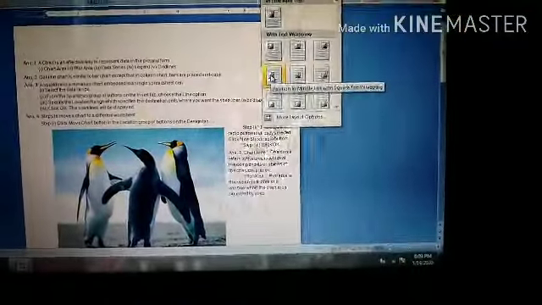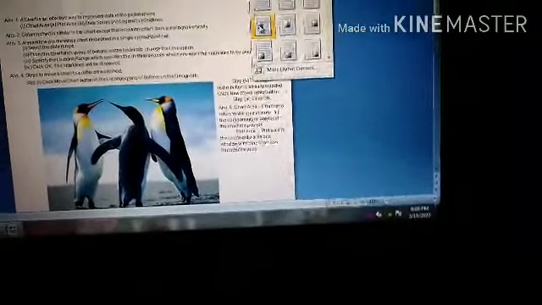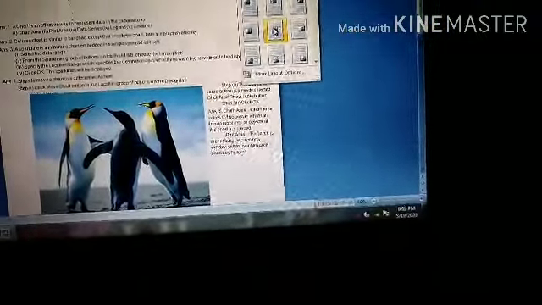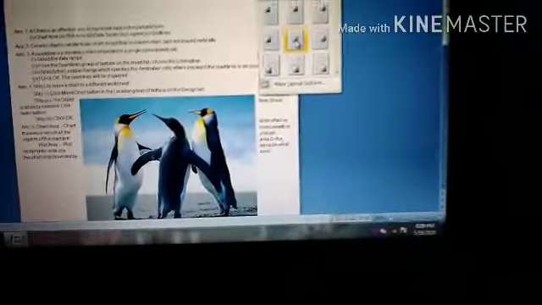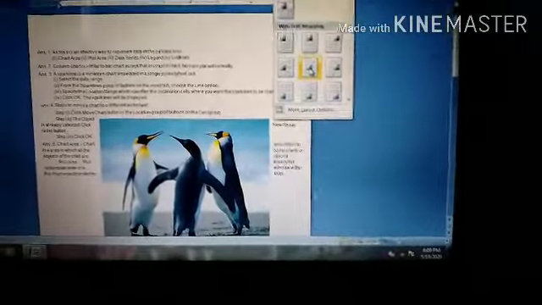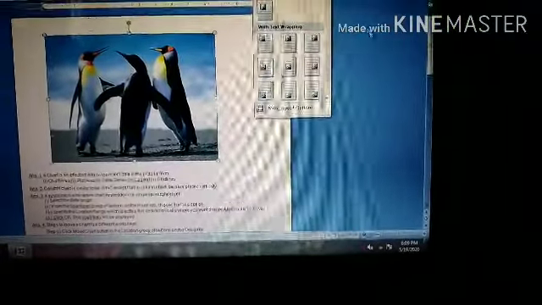Whenever you click on this option, you can see some text is above and some text is on the right. In this one, the picture will come into the center of the page and the text will cover all four sides. Okay, so these are the options.